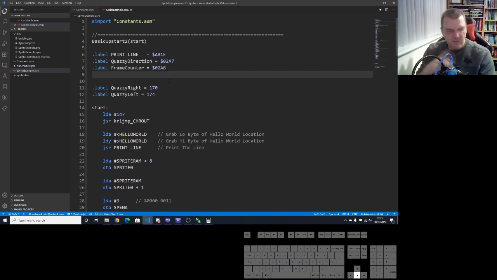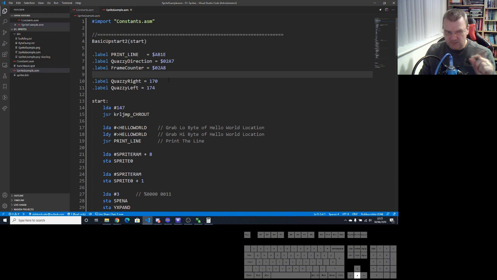By the way, the $02A7 to $02FF are not used by the Commodore 64 at all. So they're free bytes that we can use as variables. Just a little trick there, a little tidbit. So now we've got a frame counter.